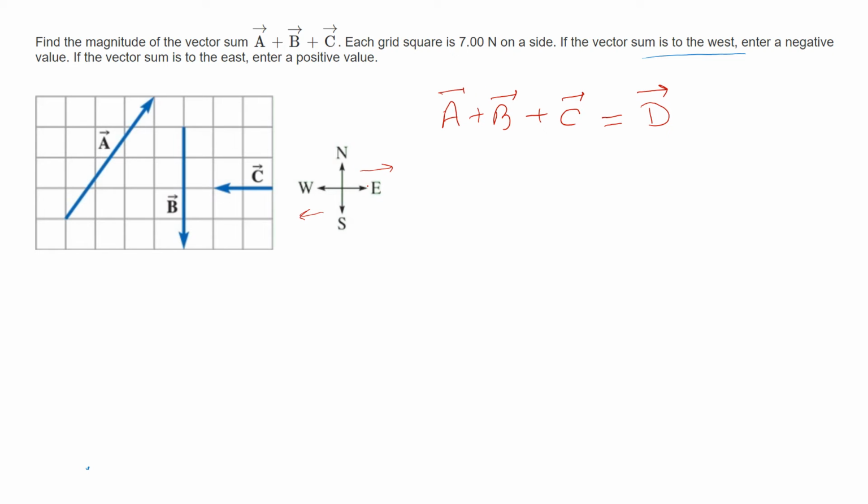So for this, first of all, we need to put each vector on the next. Suppose A is given to us, so we are going to move our B vector onto this A vector. The tail of B should be on the tip of A. B has 4 blocks, 1, 2, 3, 4. So when you start it from this point, it will go till this point. So this is our B vector.